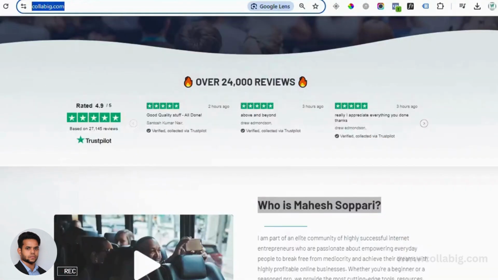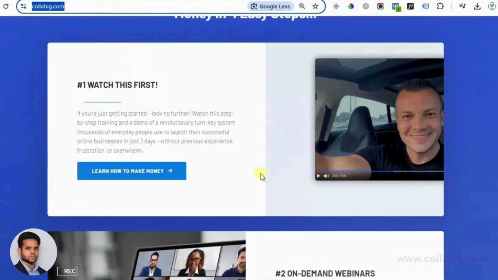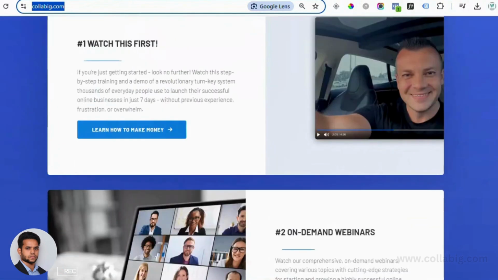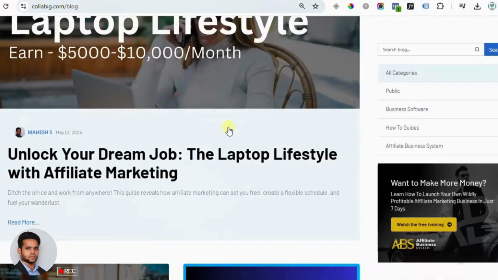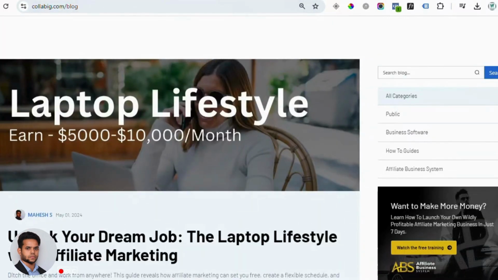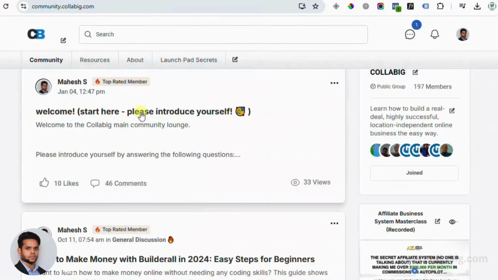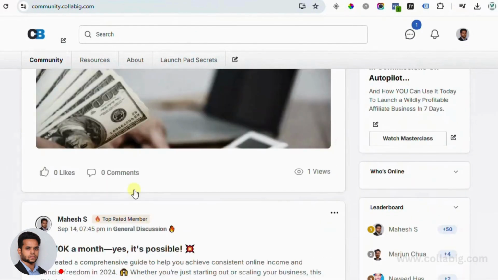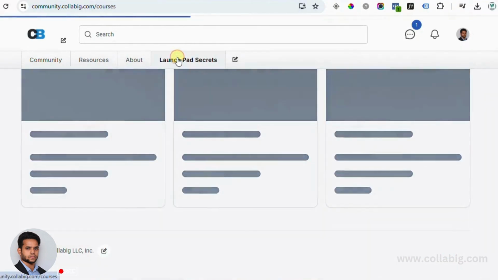And then, ABS also includes a built-in blog, and you can write articles and even add ads that link back to your funnels. This helps bring in organic traffic. There's also a private social media platform where you can build a community and connect with potential customers. It's like Facebook but totally branded to your business.